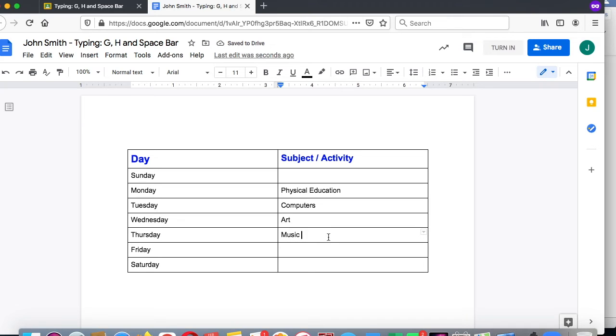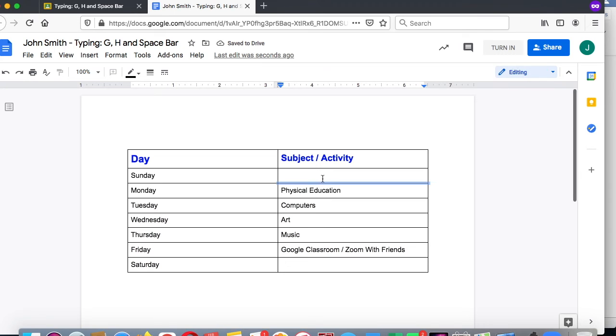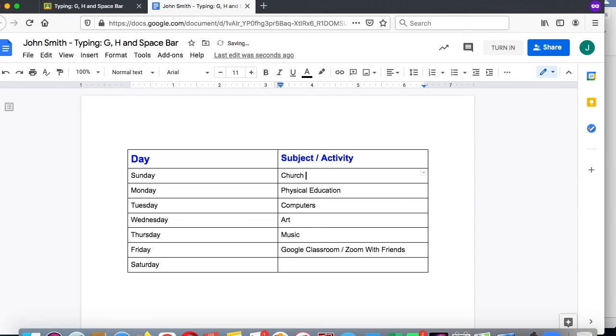Now, if you don't have a topic that you do that day, you could put maybe on a Friday, you could say maybe you do Google Classroom, or you can have like a Zoom meeting with your friends, Zoom with friends. Maybe on the weekends, on Sunday, you go to church, or maybe you could say family time. Maybe on Saturday you have piano lessons.